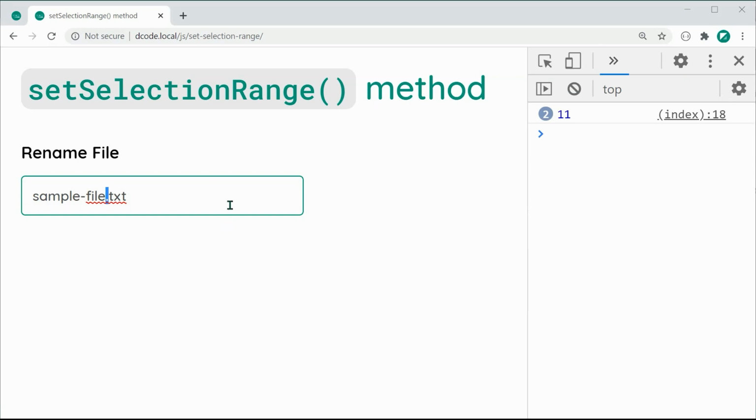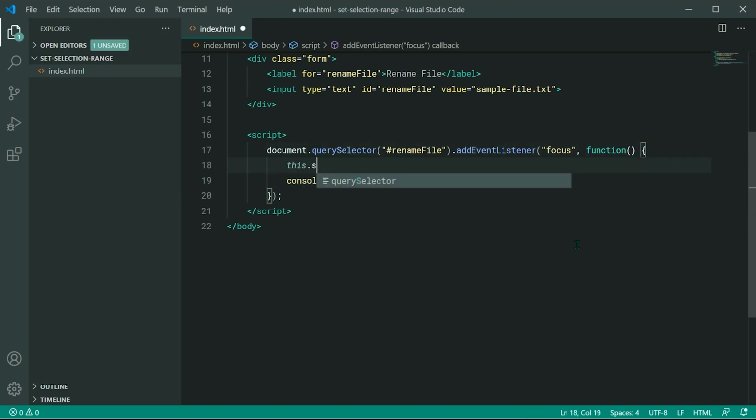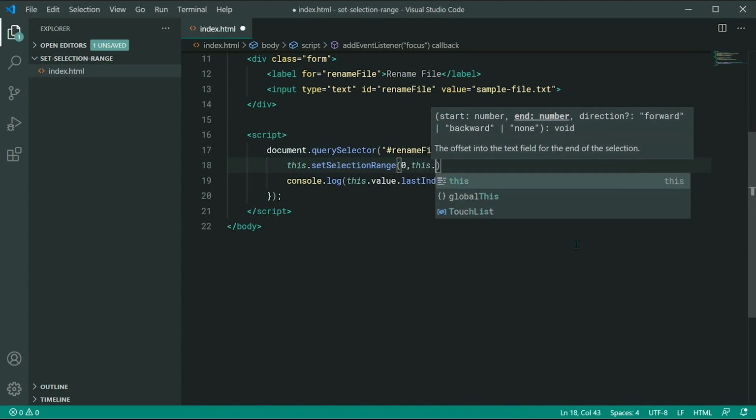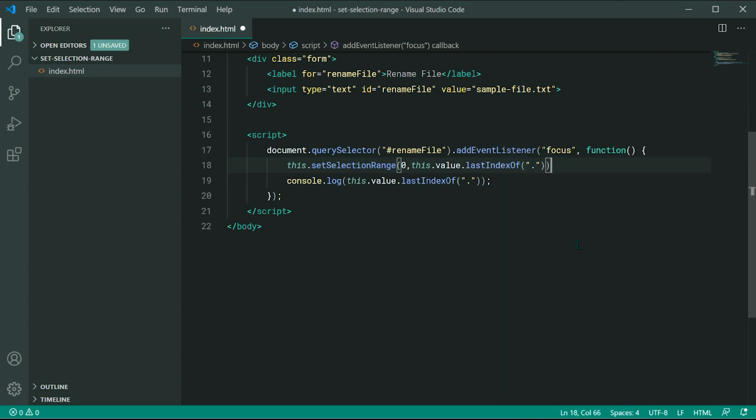Okay, so with that being said, let's use the setSelectionRange method to have that effect. So back inside here, we can simply change this to be this.setSelectionRange, then pass through here 0 as the start of the actual selection. Then we can say this.value.lastIndexOf, and then pass through here the dot once again.